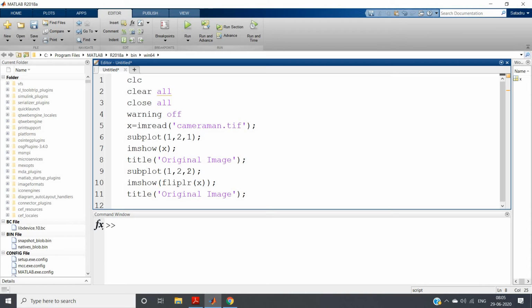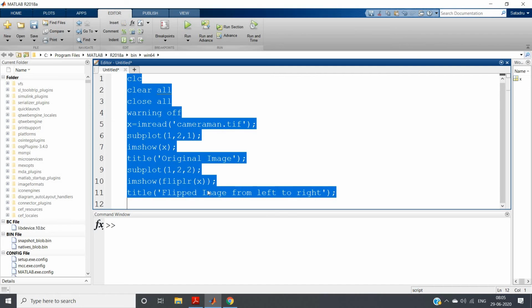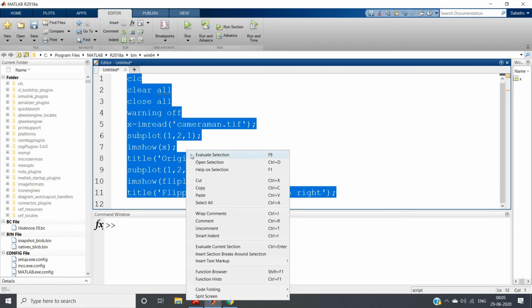Then subplot 1, 2, 2, imshow fliplr x, and the title will be Flipped image from left to right, because we are using fliplr. Now let us see the beauty.